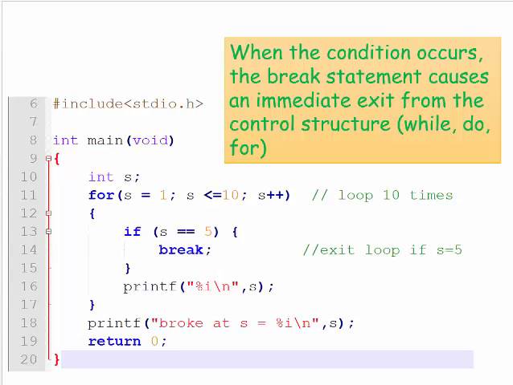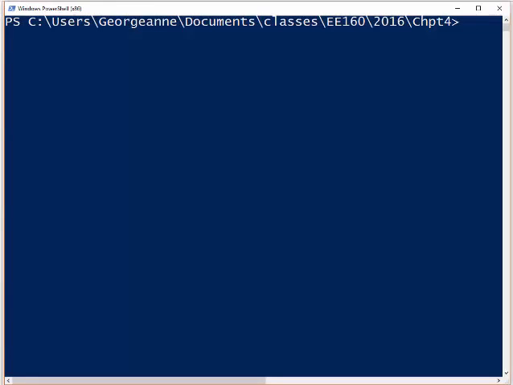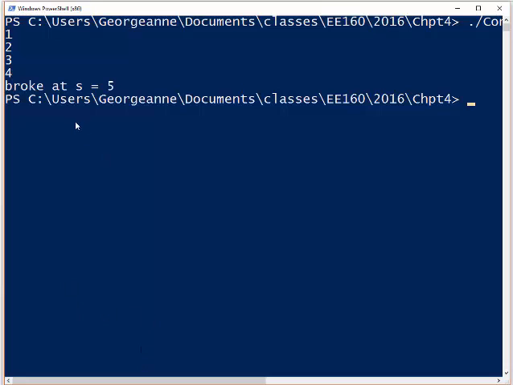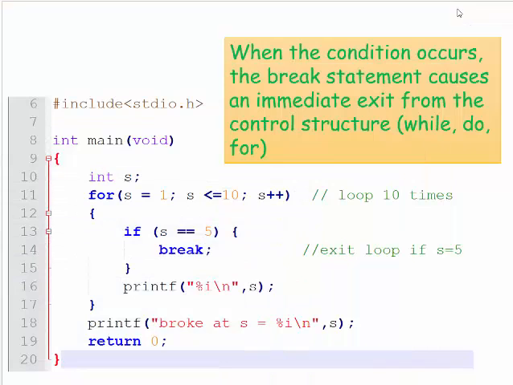So if I run this little piece of code, there it is. And you can see it prints out 1, 2, 3, 4. It makes it successfully through the loop 4 iterations, but then it encounters s equals 5 and it breaks out of the loop. So it breaks out of the loop and it doesn't do anything more with the loop.